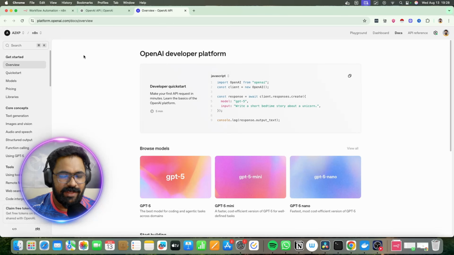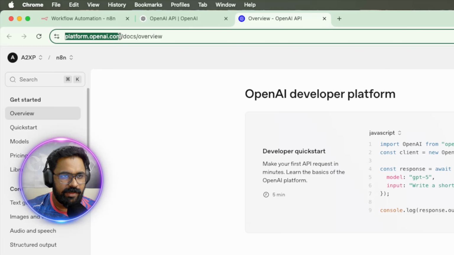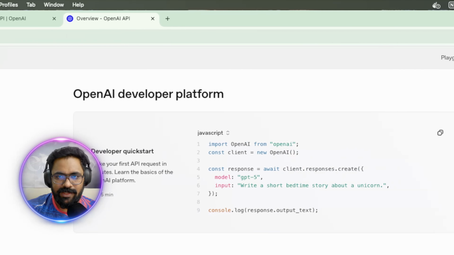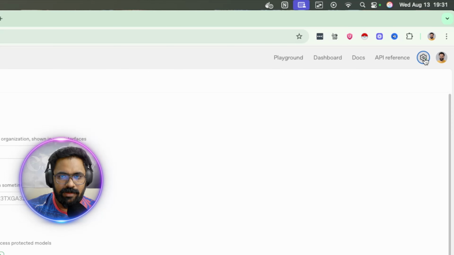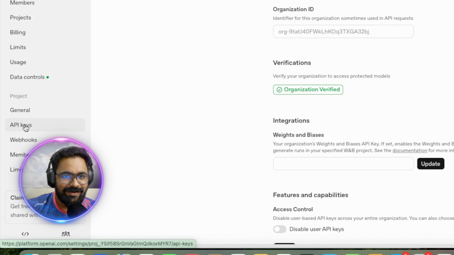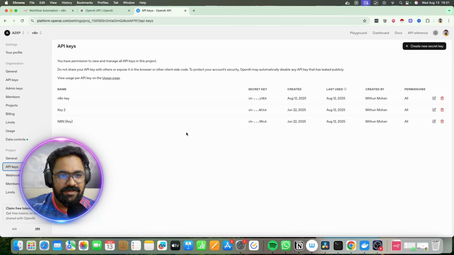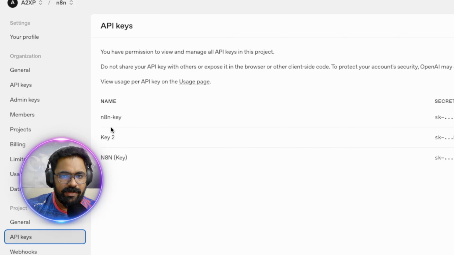Now I'm at the OpenAI's API website, and this is the URL. It's platform.openai.com, and from there you can go to settings. You can find the settings button here. Click on that. And if you come to the extreme left, you can see API keys here. Click on that. So you'll be directed to this page where you can store and manage all of your API keys. As you can see, I have already created a couple of keys here. So we'll create a new key now.